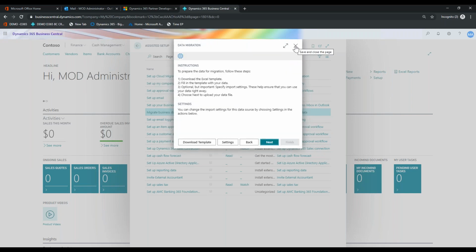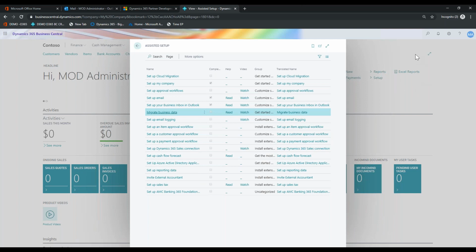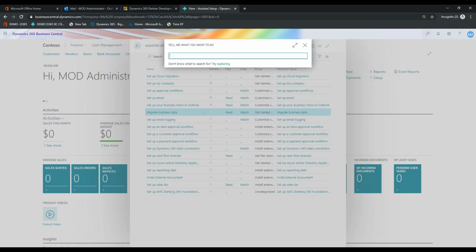Once we've imported our data, it's not the end. You can take that data back out to Excel, modify it, update it, make changes, and bring that data back in. So for example, if I were to bring in my entire customer list and then I decided that I want to clean up some addresses, I don't necessarily have to go into each customer card and make those changes manually. I can use what's called a configuration package.